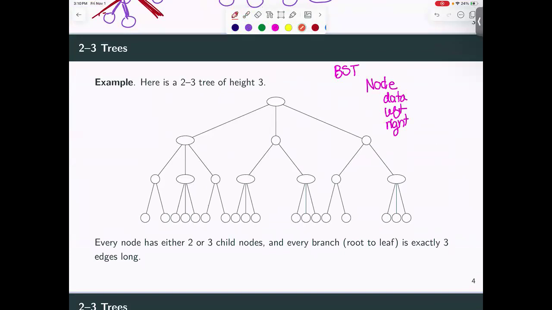But now when we're going to talk 2-3 tree, this changes a little bit. Remember how I said some of these are like larger nodes? That's because a 2-3 tree node can hold more data in it. That int data becomes an int array of data that we can put in here. And instead of only having a left and right, we can have a left, a middle, or a right. And this is typically drawn as an array of node children, like this. So every node has either 2 or 3 child nodes, and every branch is exactly 3 edges long.